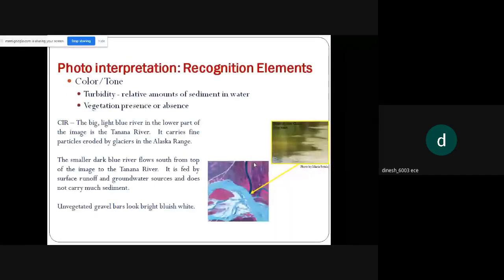You can see an example, the relatively clear Chena River water. Chena will look like this. So the color or tone, the turbidity, relative amounts of sediment in the water will look in a photograph like this, taken by Maria Stolo. Then the vegetation presence or absence taken in this place will look like this. You can see that this diagram is the same as we had seen here.